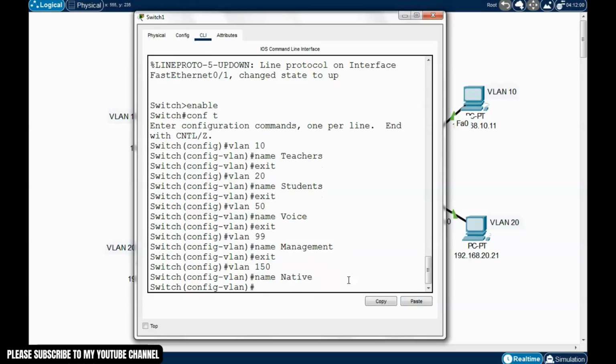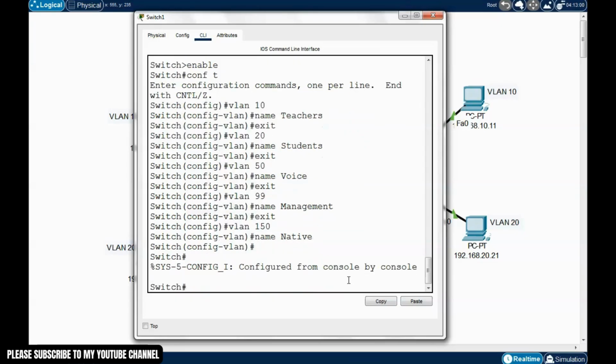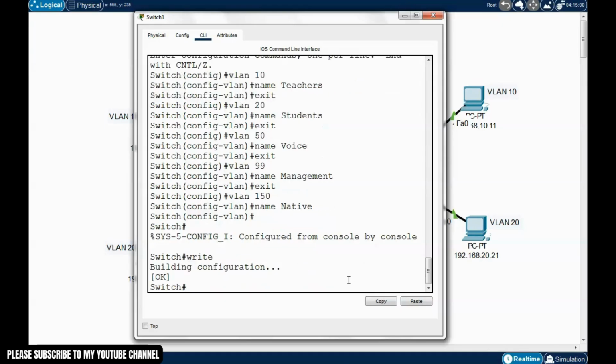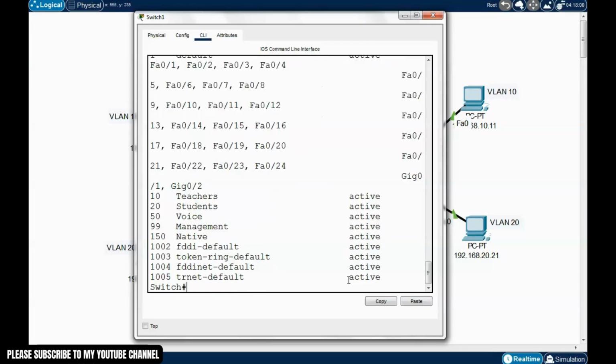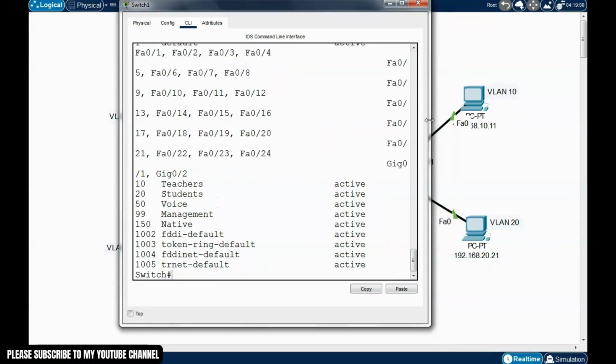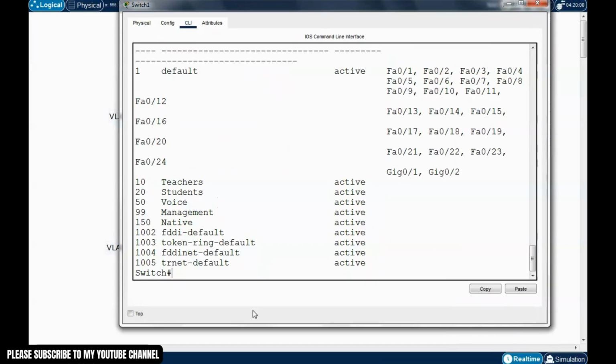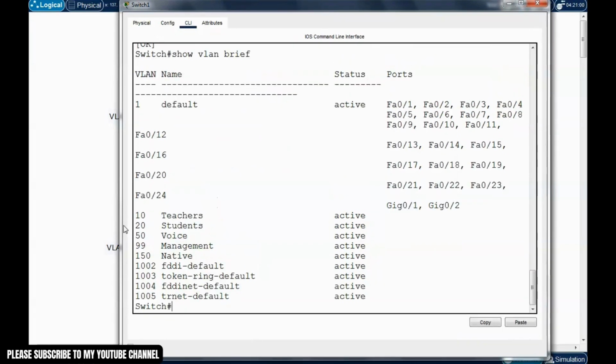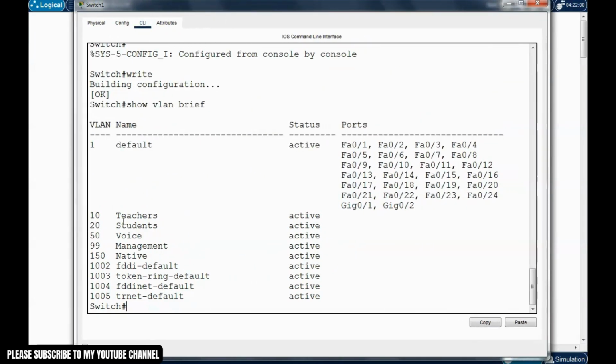Okay, all right, there you go. So Control C, and then save the configuration, and then show VLAN brief. Okay, just to double check. All right, so as you see in here that we already created teachers.